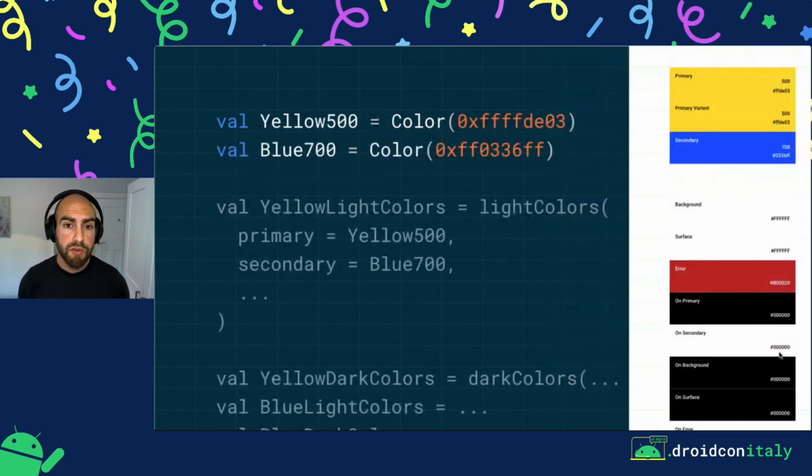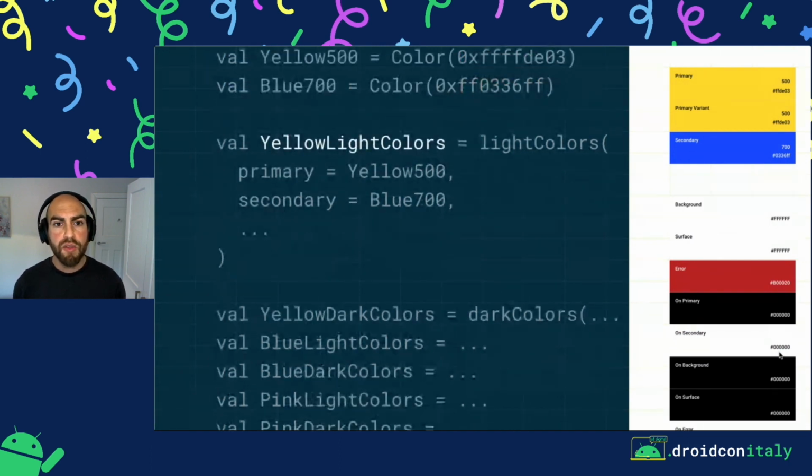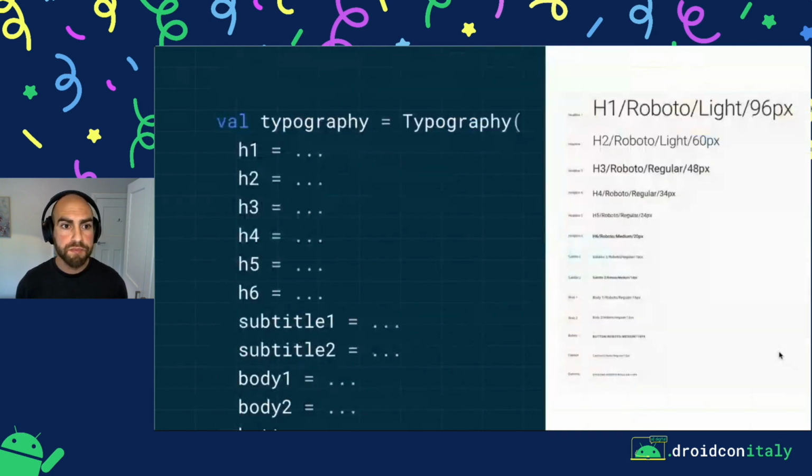So to build one of those palettes we saw in the OWL sample app, we can declare our colors like this. They're simple Kotlin objects. We can define the colors, and then use one of those builder functions we saw in order to build, here I'm holding it as a top level object, this set of colors, this yellow light colors.